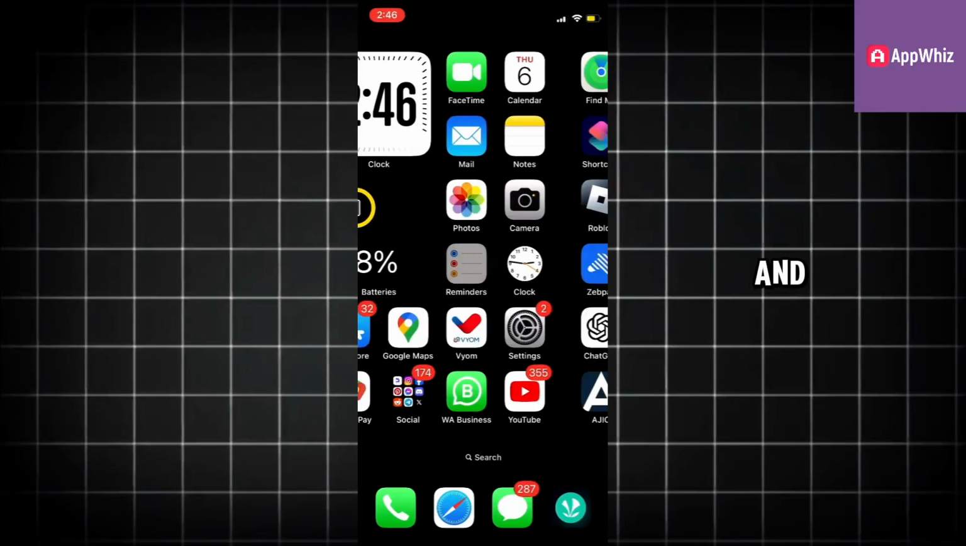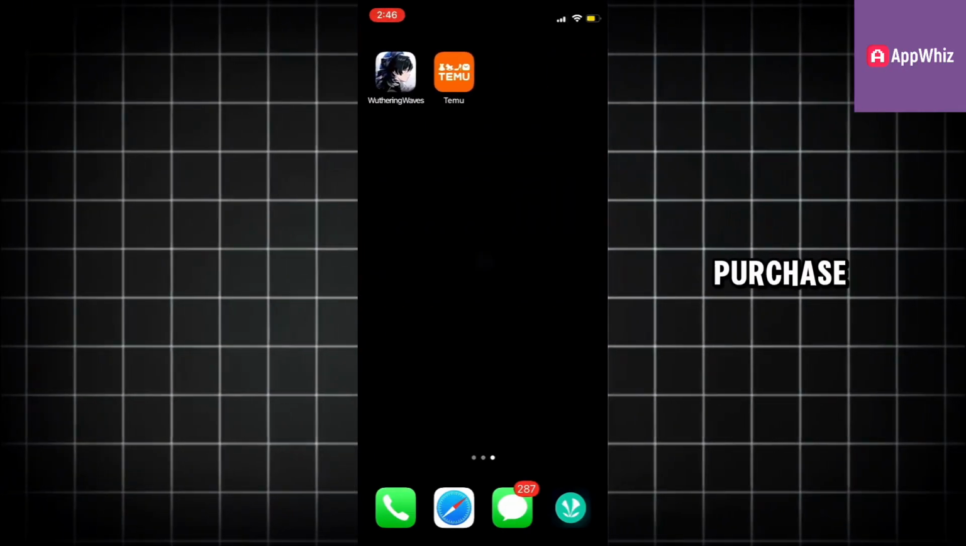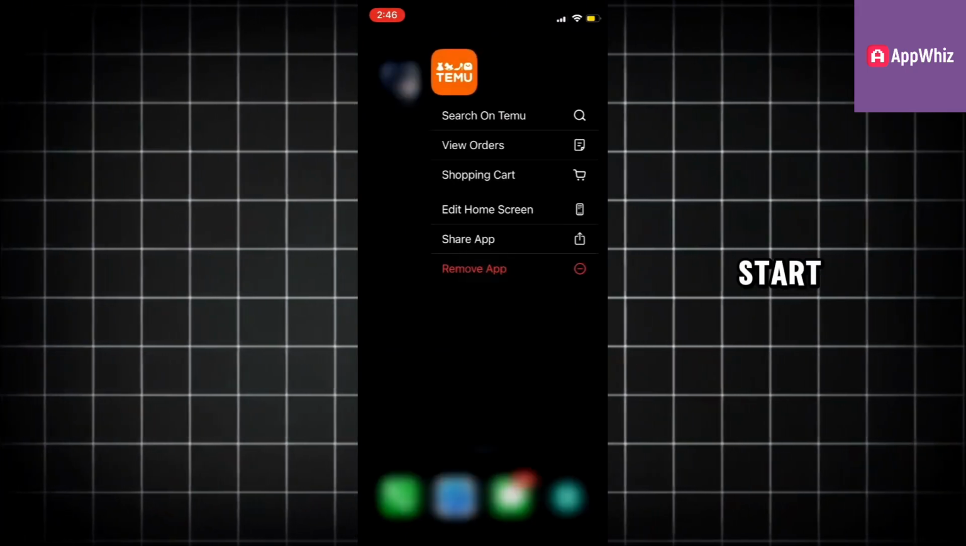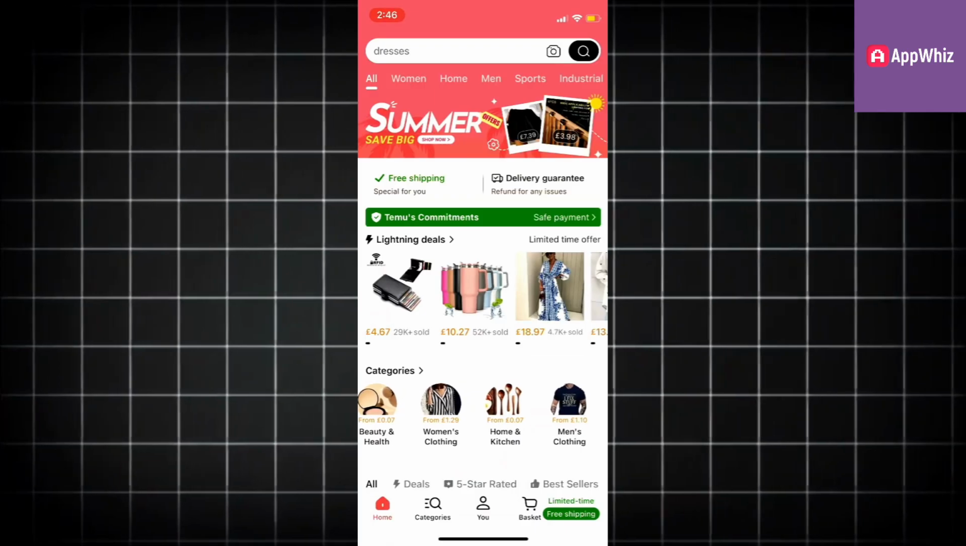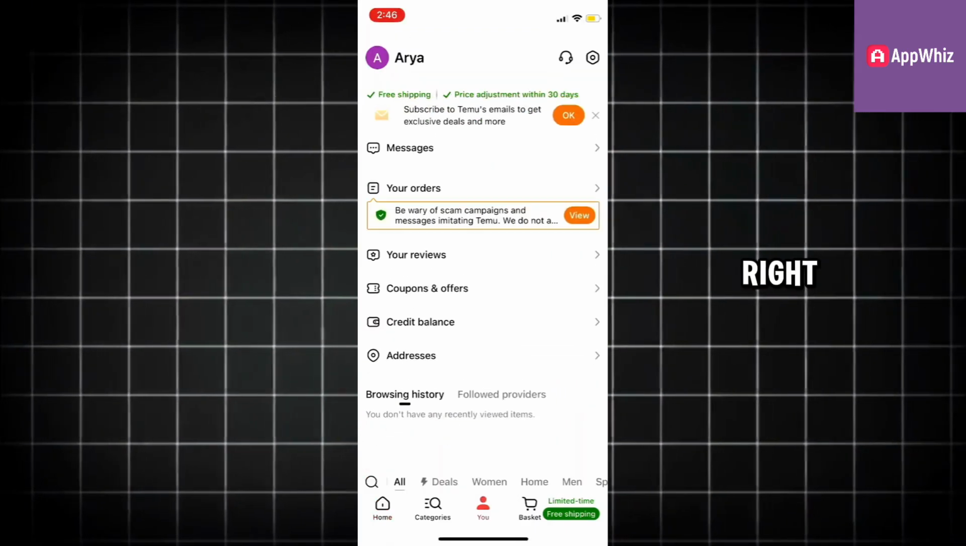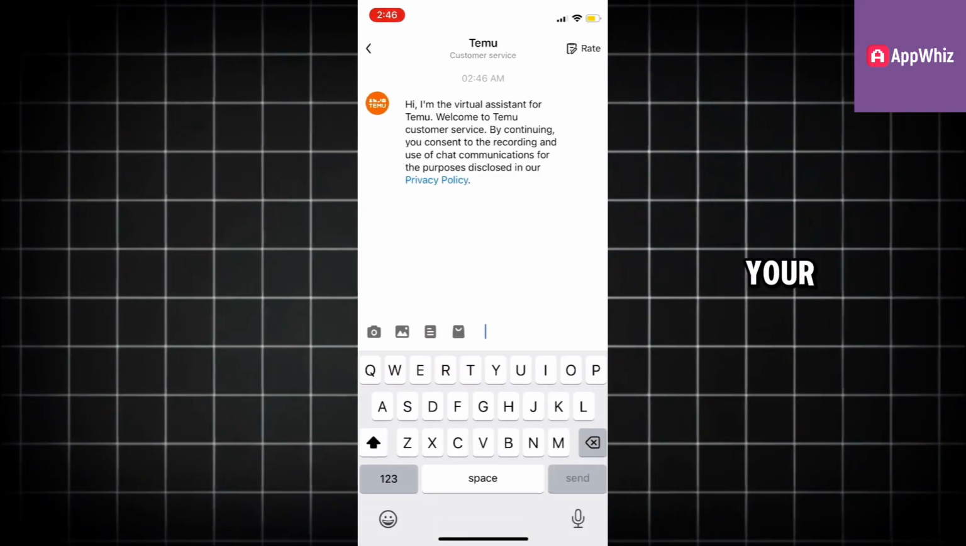Hello everyone, and in this video I will guide you on how you can remove Temu's minimum purchase limit. First of all, start by opening your Temu application. If you want to remove the limit, simply tap on Support at the top right corner, then scroll down and tap on Contact Us at the bottom of your screen.